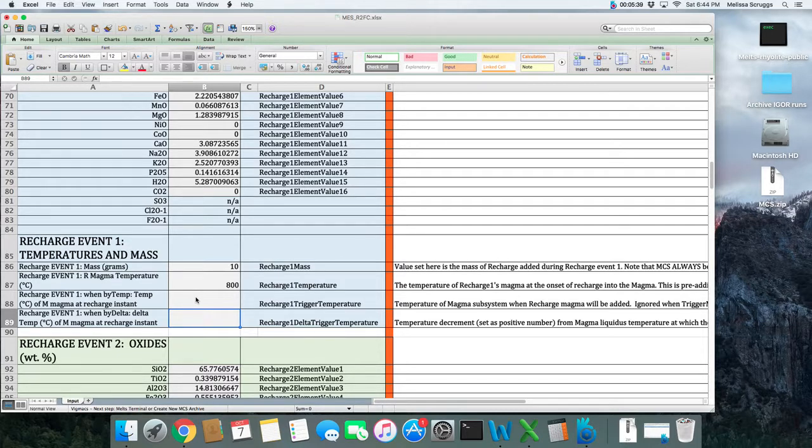temperature. The way that recharging by delta works is it says, okay, well, our liquidus temperature might be at 1100 degrees for the magma subsystem. And let's say I want to set my by delta at 50. So the magma composition will actually cool 50 degrees, and then after 50 degrees of cooling, the recharge will initiate. If I were to set this to 100 degrees, the recharge event would trigger after 100 degrees of cooling. It really just depends on what you're modeling as to which way you'd like to set the temperature.